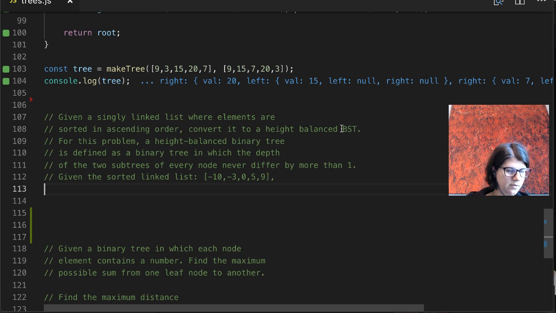So if it's a binary search tree, it means that everything on the left of the parent is less than, and anything on the right is larger than the parent. So it's easy to sort.